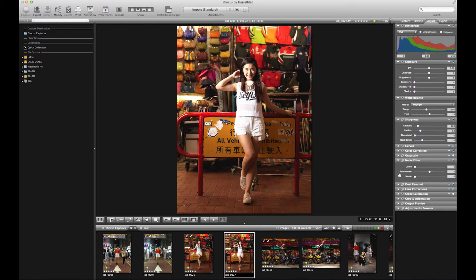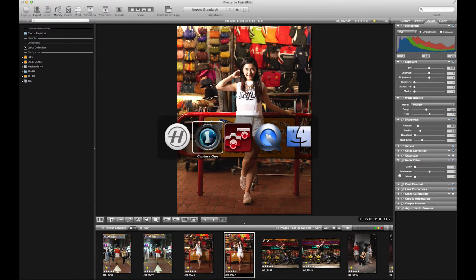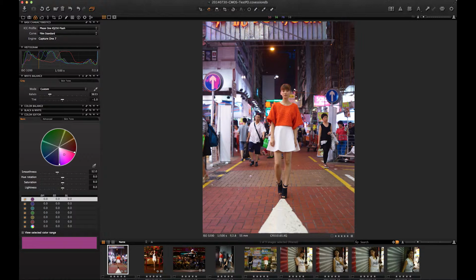But for Capture One, for the Phase 1 files, the sharpness is the best. I don't know if that has something to do with the lens or what, but to me, the files provided by Capture One is the best.